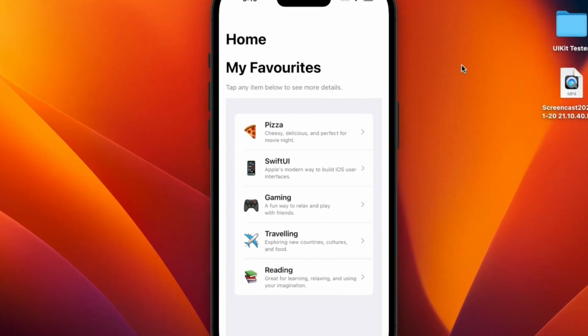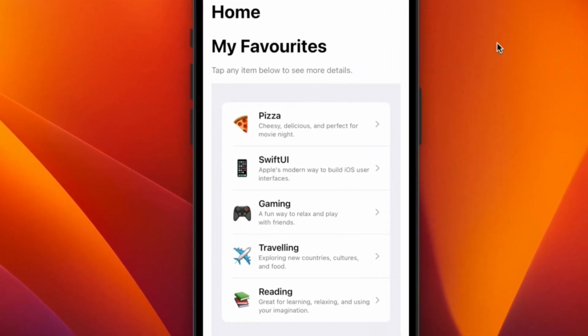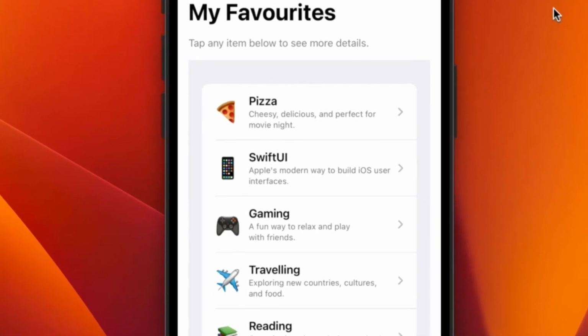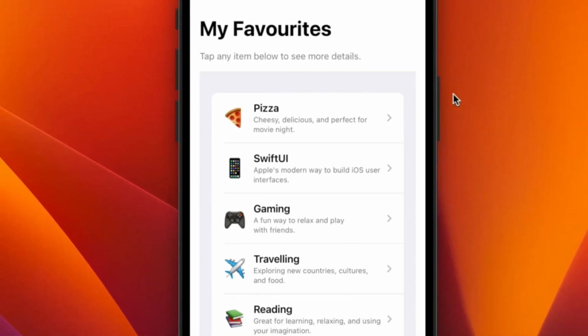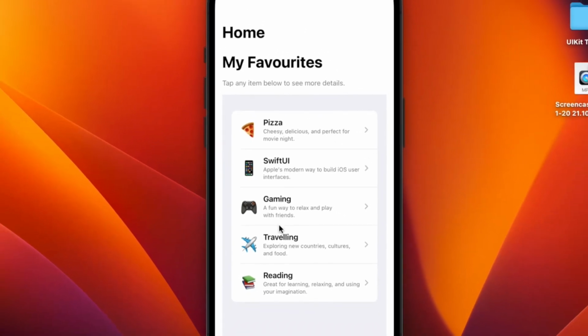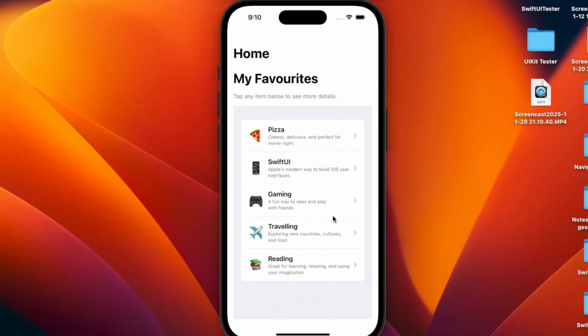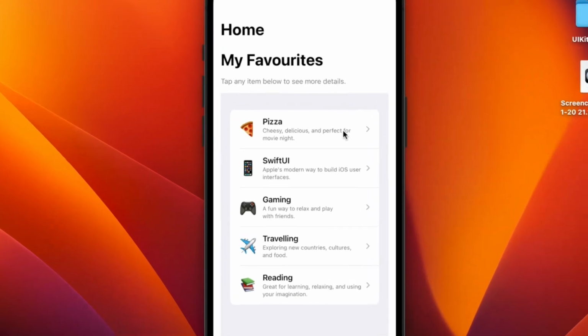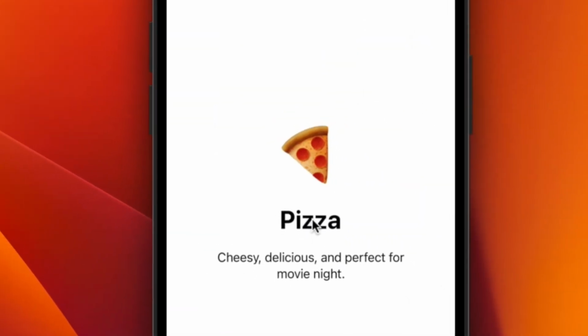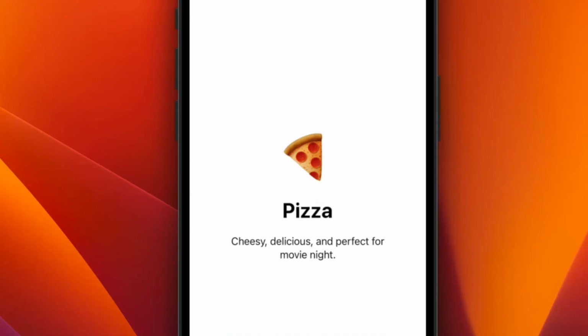Navigation View is outdated. Here's what you should use instead. So today we'll be creating the navigation using the navigation stack. So this is what we'll be doing. As you can see, we have 1, 2, 3, 4, 5 options in the list. And if we click on any of the options, they will navigate to a detailed view using the navigation stack.